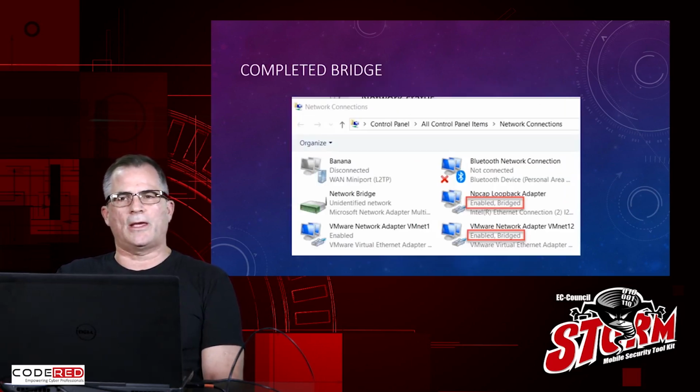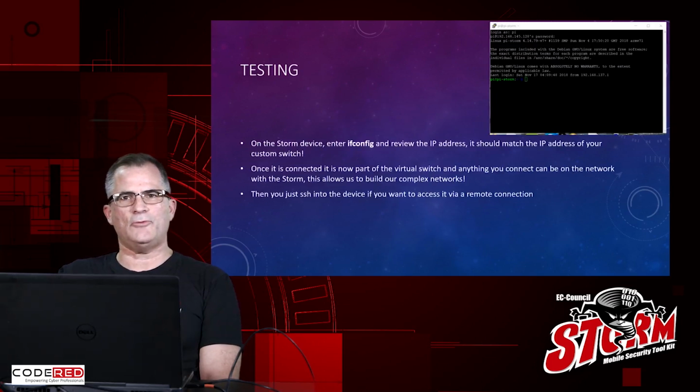So now when we look at it, once I get done bridging, this is what a completed bridge looks like. When you see here, it says enabled, bridged, for both that loopback adapter, which again is my Ethernet connection adapter, and my VMnet 12. This is why I like this. I select what virtual switch I want to use. So what I can do is, once I select that virtual switch, I control everything that actually is connected to that switch. So how do we test it?